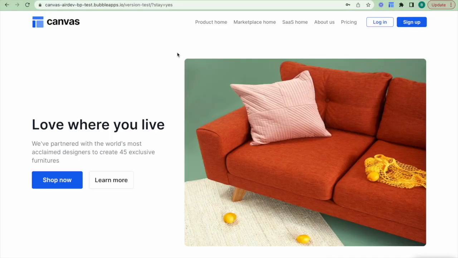Now, I want to kick off this video by showing you exactly what comes straight off the bat with Canvas. So let's jump into the preview mode of our application and go through the signup flow as it is. I'm sitting here on a new Canvas application on the index page without any changes having been made to it.